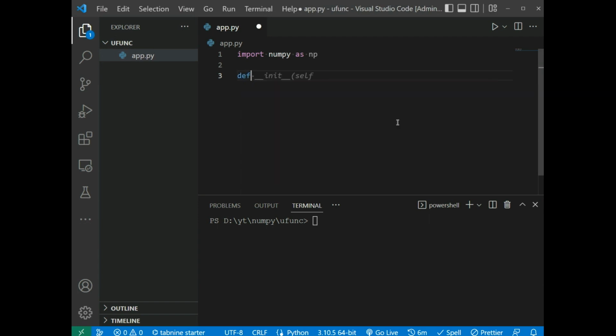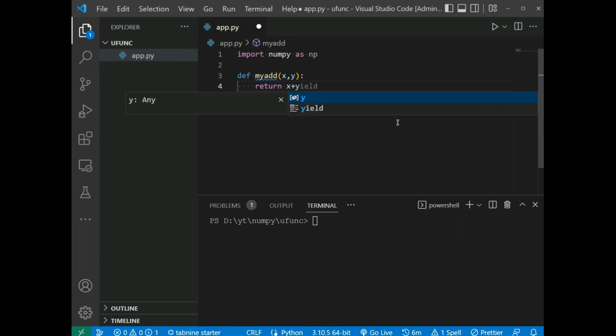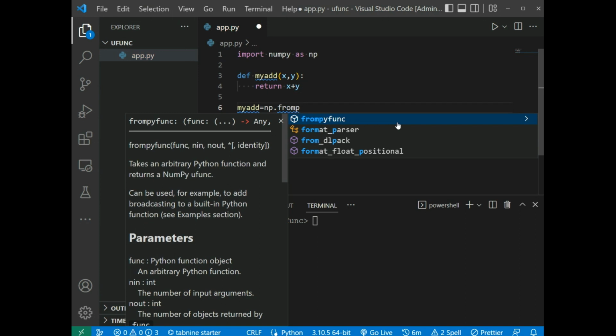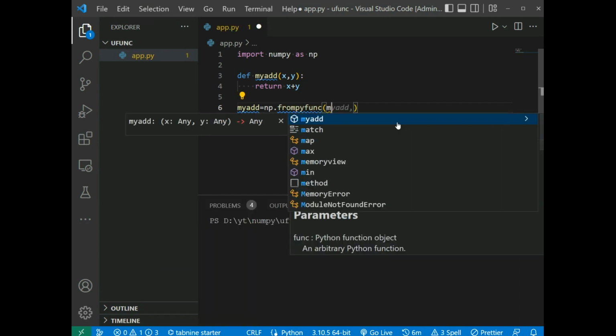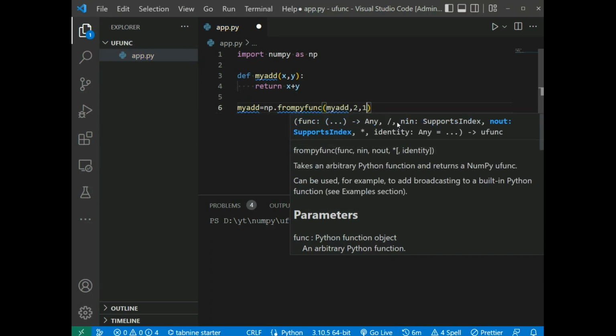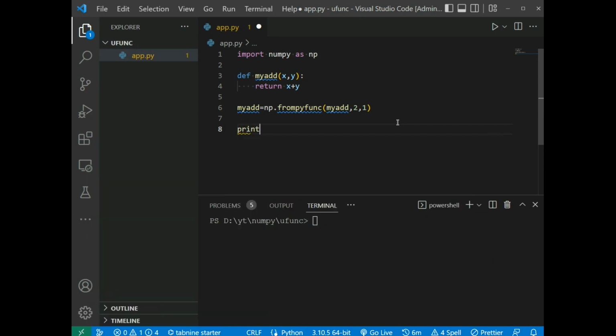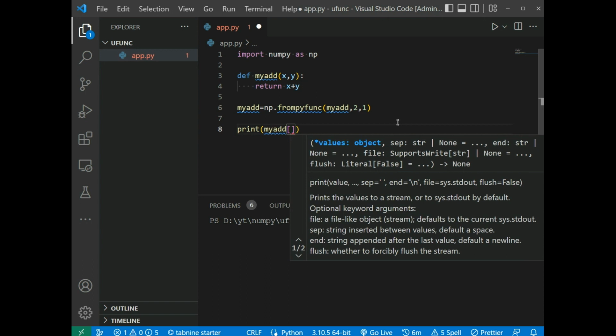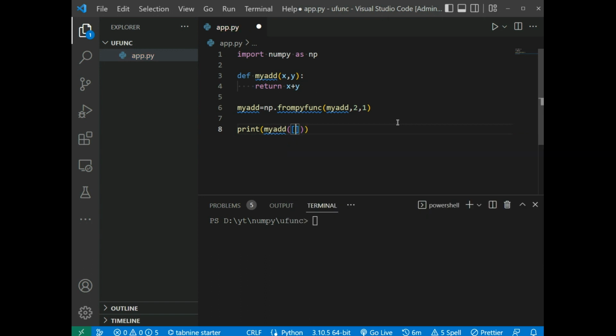So for example, define myadd, and x and y are inputs, and return x plus y, and myadd is np.frompyfunc, and send myadd and 2 and 1, and print myadd, and the first argument is 1, 2, 3, and 4, and the second is 10, 11, and 12, and 30. Run, and we have this result.